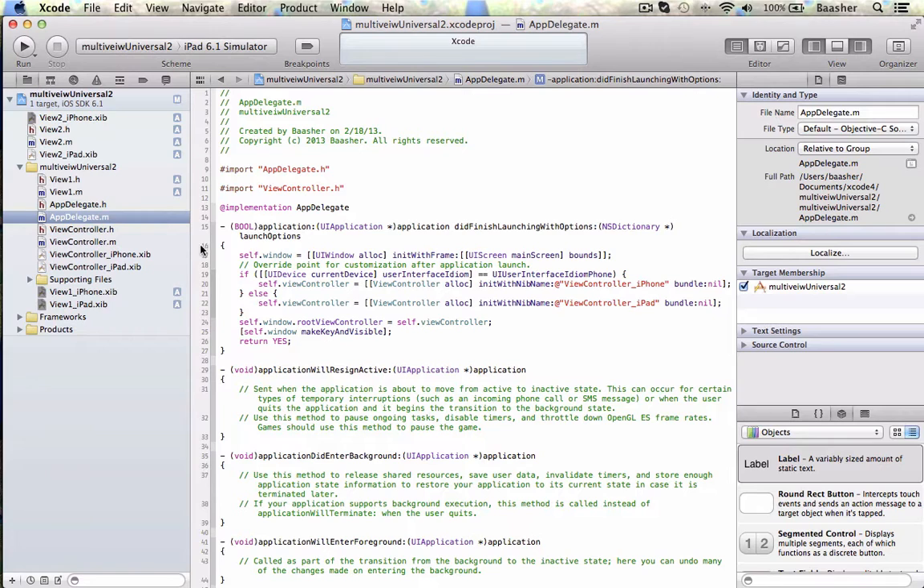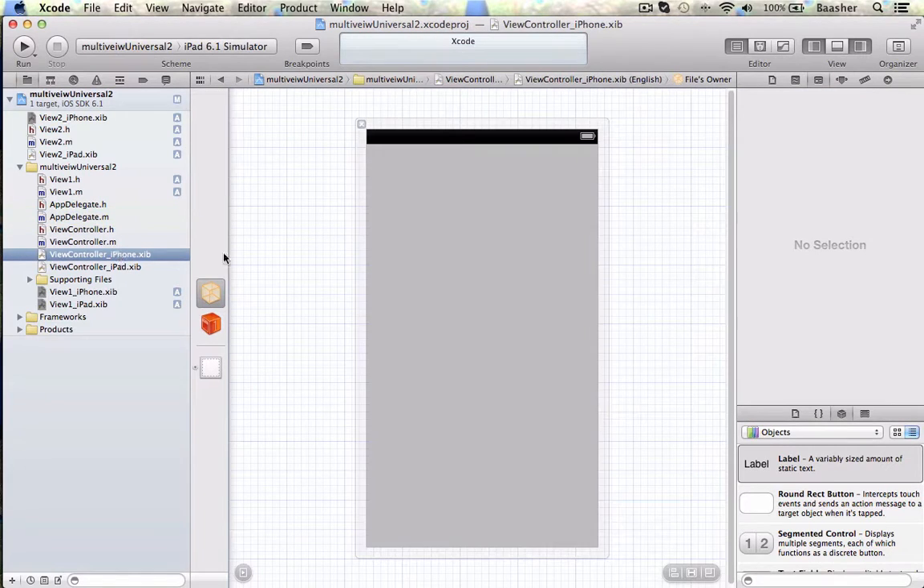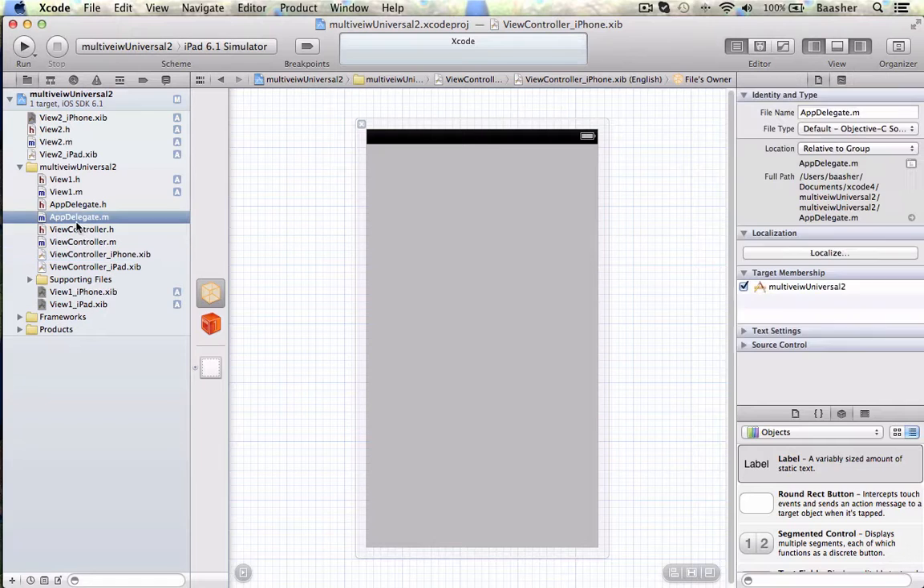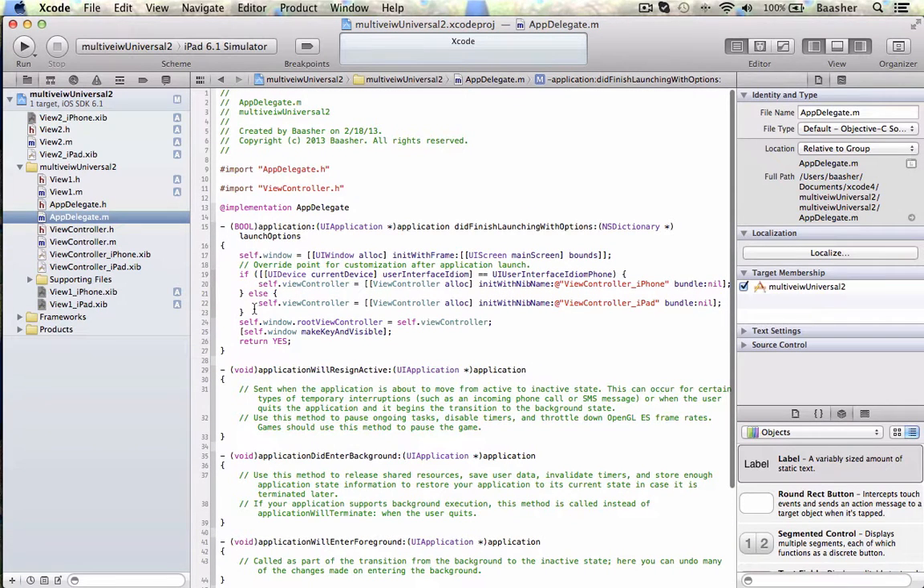And of course that'll be done from whichever file is going to fire up view 2. By that I mean, let's say there was a button here which says, go to view 2. The click event of that button would have, I could just copy and paste it here and change this view controller iPhone to view 2 underscore iPhone or view 2 underscore iPad.